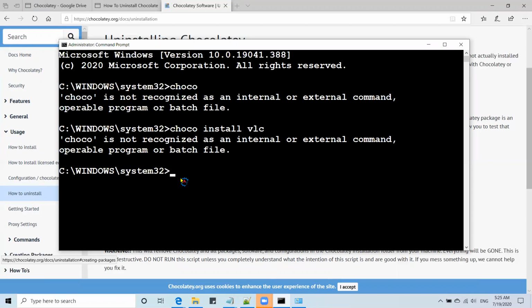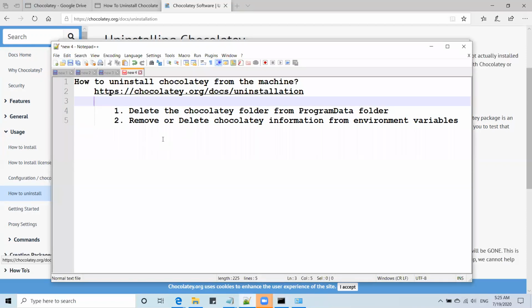Okay, so this is how you can uninstall Chocolatey itself from your machine. Normally we will not do this, only in very rare conditions, but for knowledge purposes I'm just showing you. We have already seen how to install, and in the same way, this is how to uninstall. Okay, so that's all in this video.